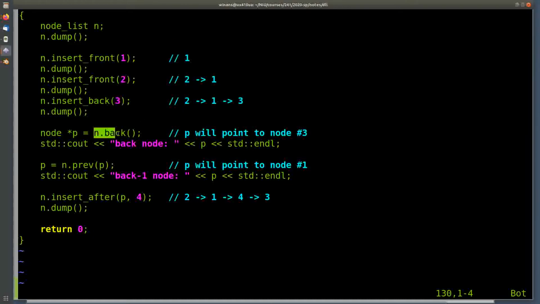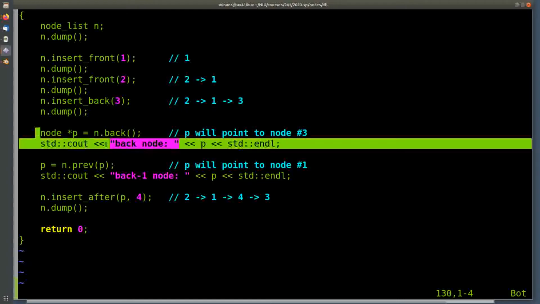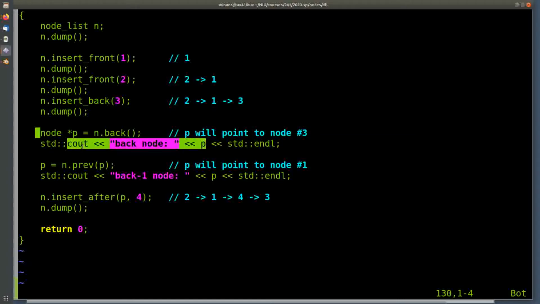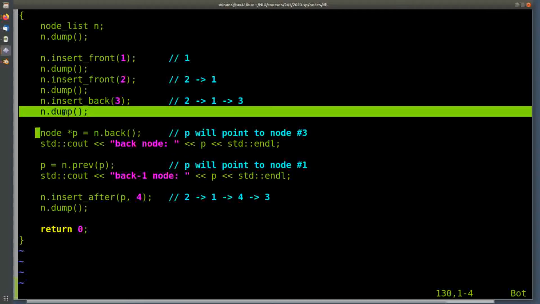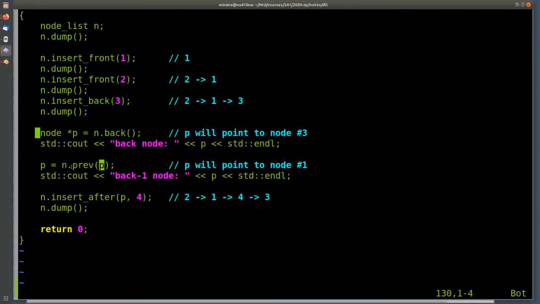If I call n.back, we already wrote that function, it'll give us a pointer to node 3. And I can go ahead and print out that address, make sure I have it right. I can compare it to what I get from the dumps over here. And then I can say, give me a pointer to the previous node, the node in front of the given one right here in P, right?